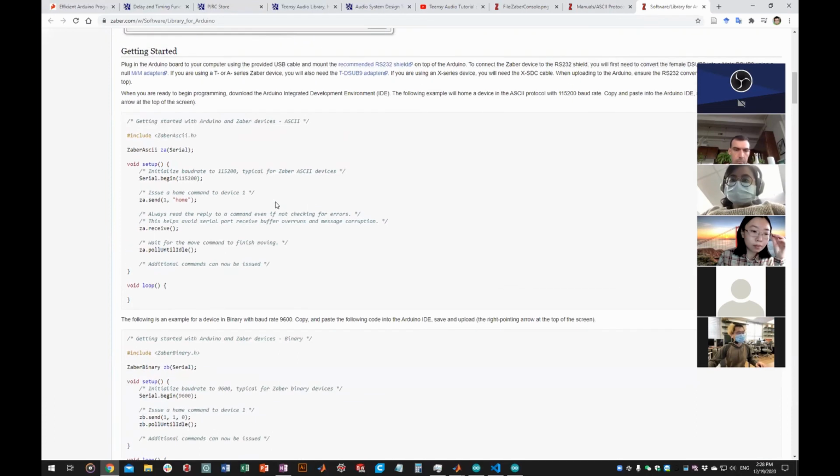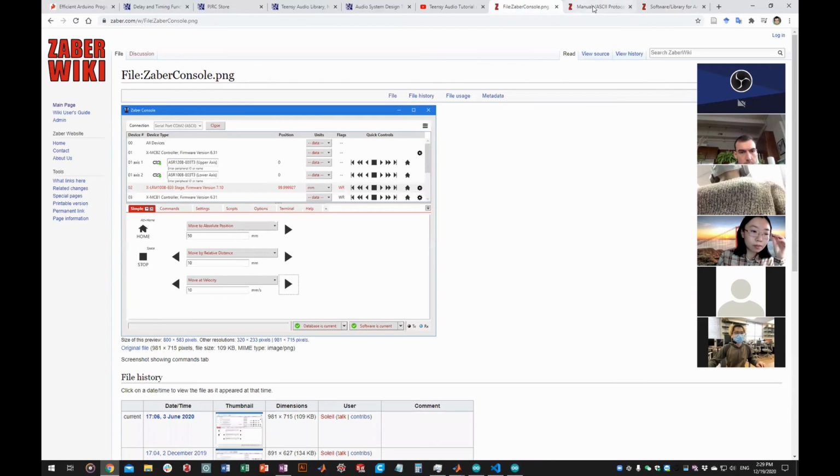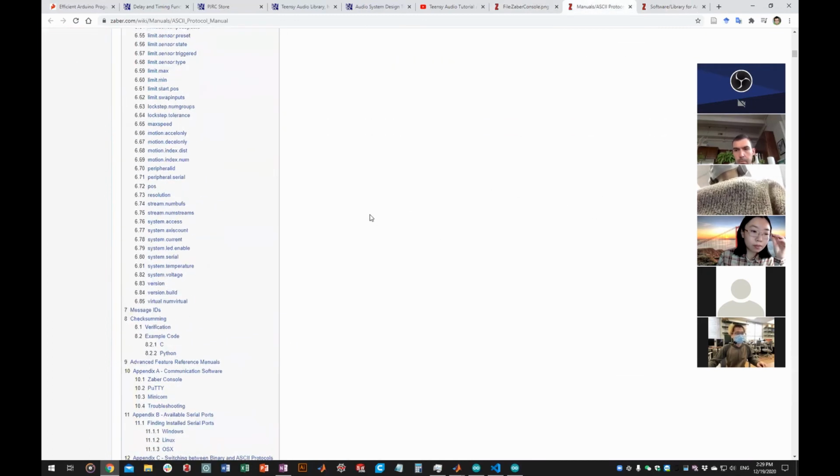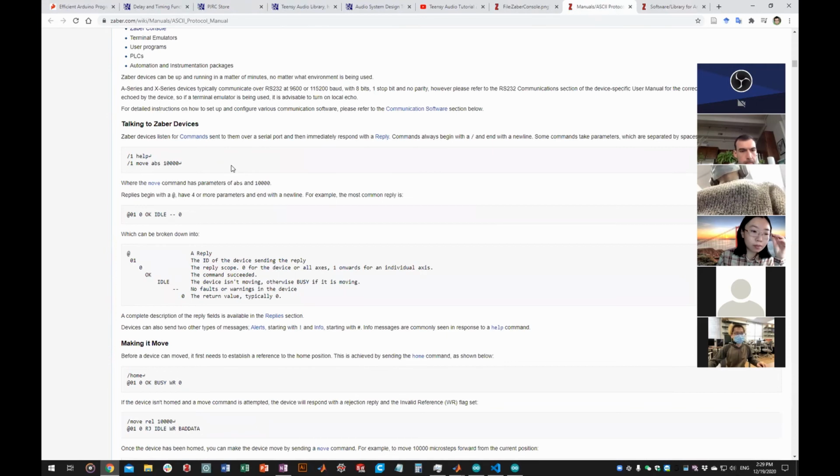So things become a lot easier. See, here we include Zaber and Zaber ASCII, and then you just create an object that represents the controller, tell the Arduino which port we're communicating with the controller through, and then we send the home command to the device represented by 1, or device 1. So this is basically a wrapper to implement the text strings here.